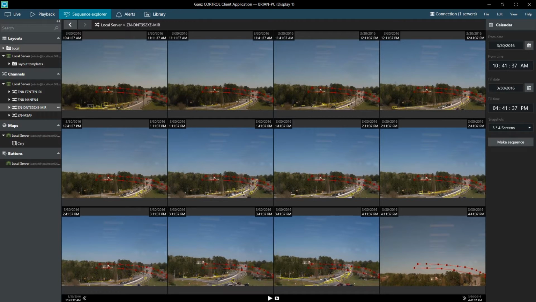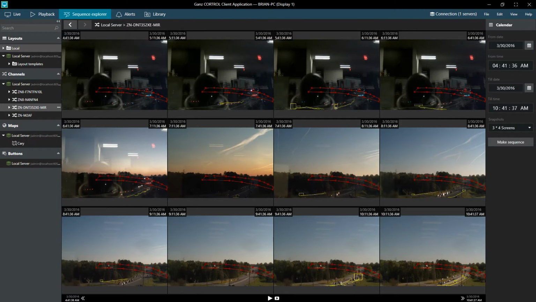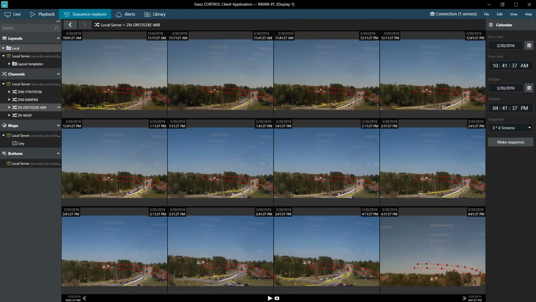Selecting the navigation arrows will shift the entire sequence backward or forward by the preset division of time. In this case, when I click the back arrows, I move back 6 hours, since my sequence is 6 hours. When I select the forward arrows, I move forward 6 hours.